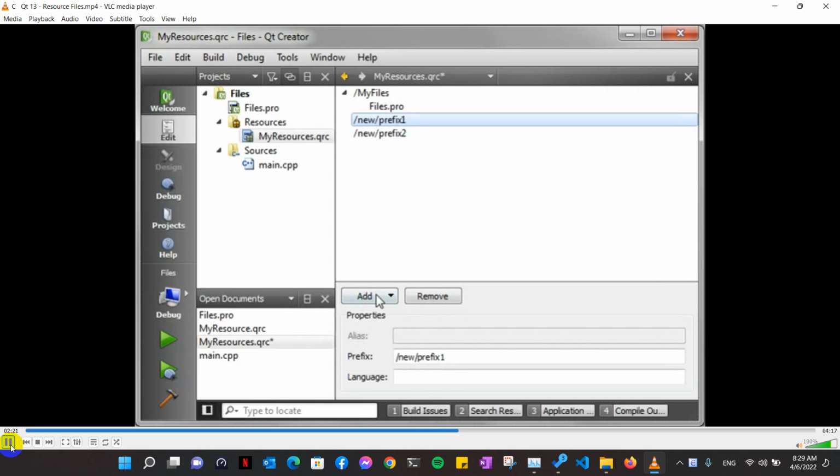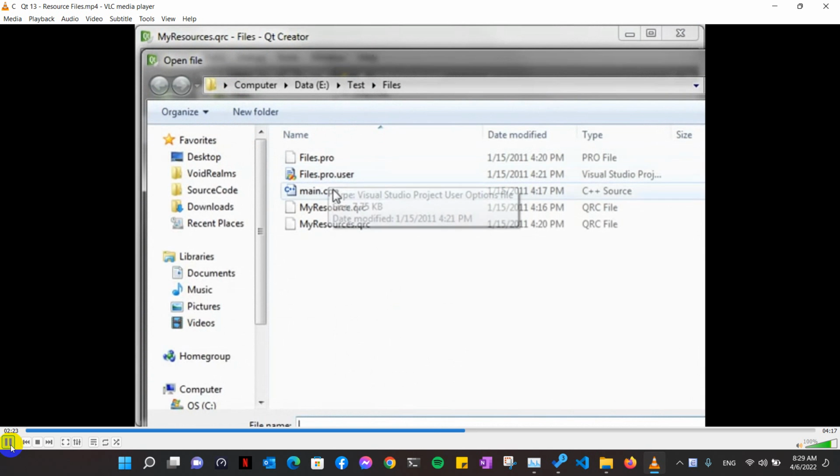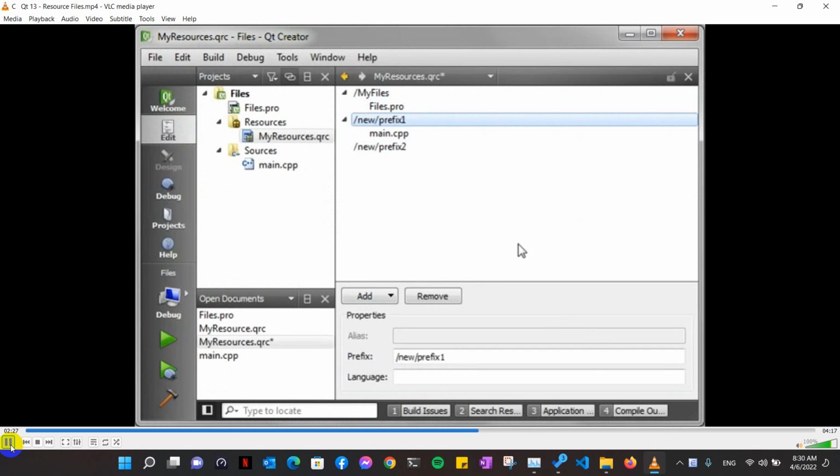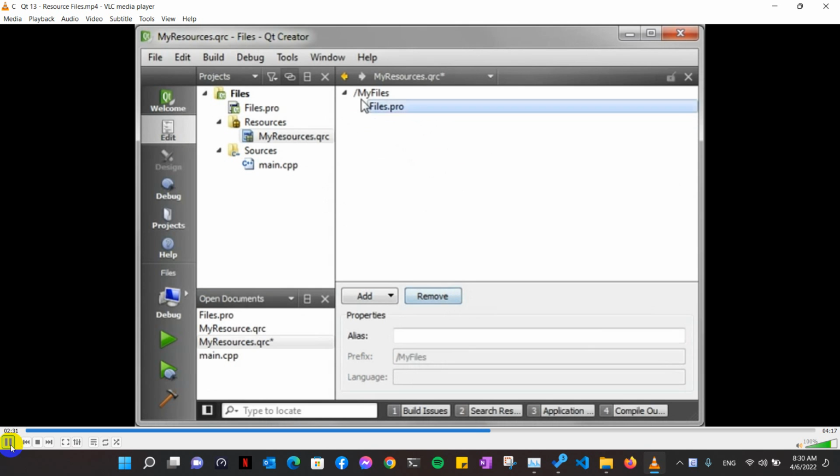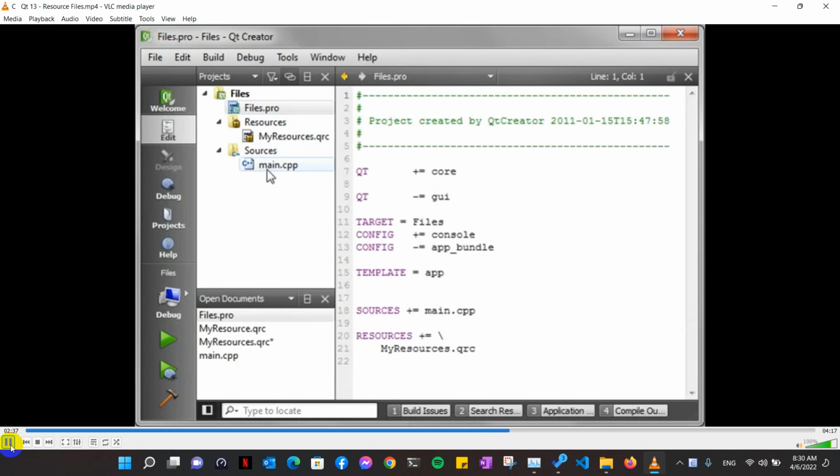And you could have your own little directory structures in here, and you can add, say, main.cpp in there, and you can just keep going and going. But we're going to keep this nice and simple, and we just have the myfiles prefix, and we've got the files.pro, or the project file. I've just added it in there.